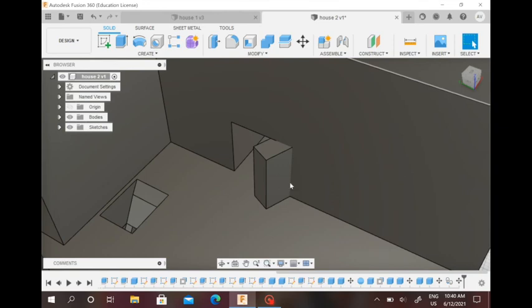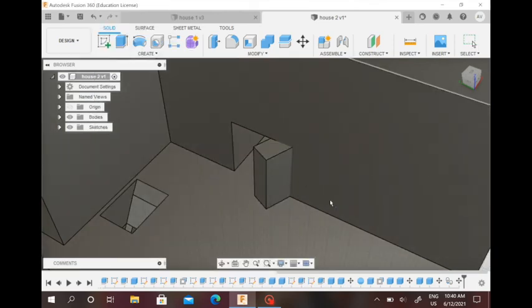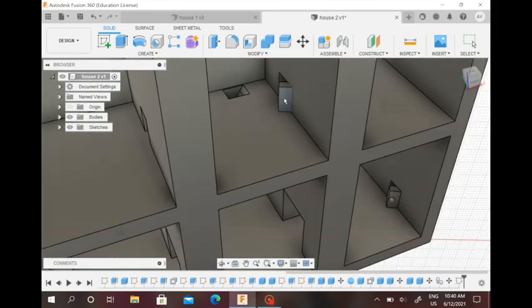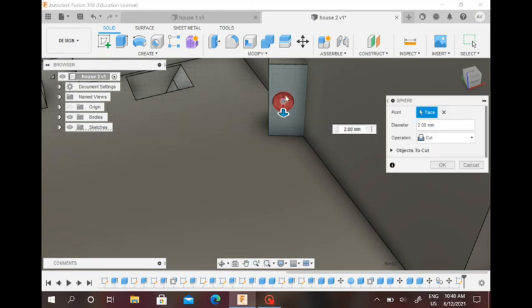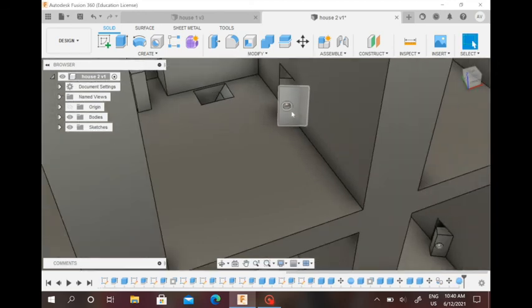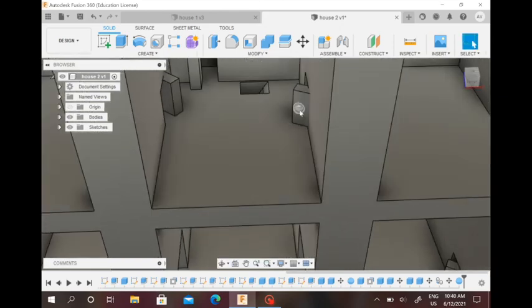And I'm going to put a doorknob on this one. So sphere. On here. And there should be join. And right there. You can put knobs on all the doors, but I'm only going to show you two.